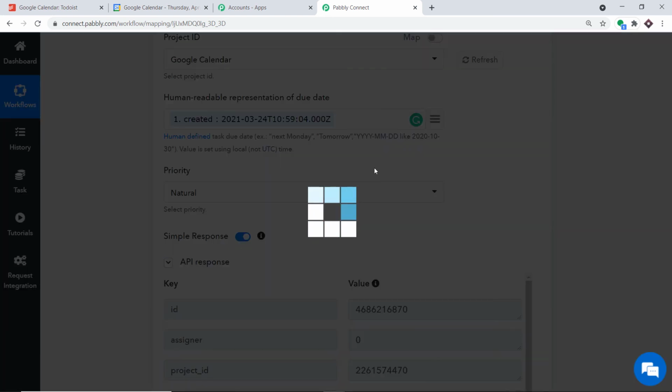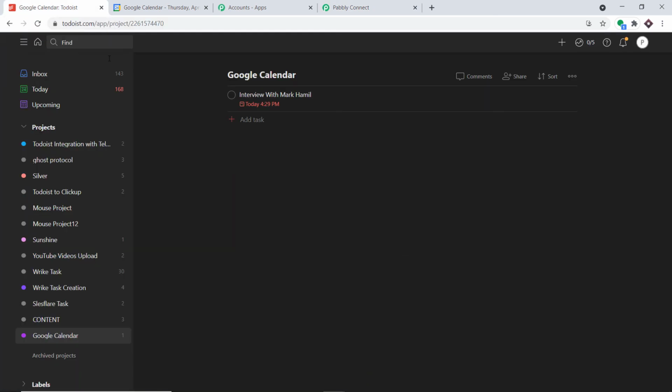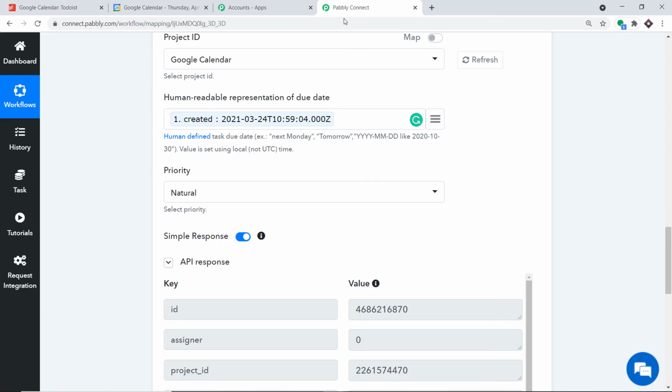Okay, so the API response is showing the data has been sent. So let's have a look. Yes, we do have a task called interview with Mark Hamill. Excellent. So the presence of this data shows that we have successfully integrated Google Calendar and Todoist with the help of Pabbly Connect. So how about we double check the integration?